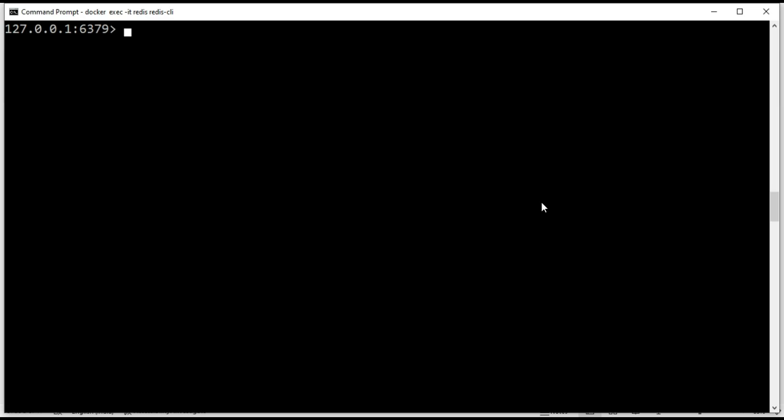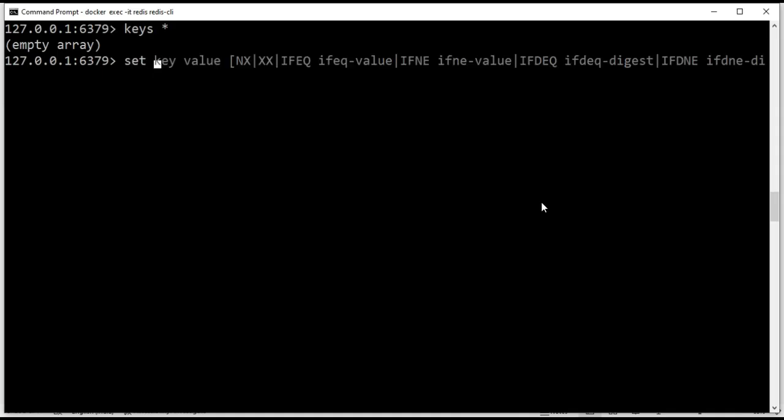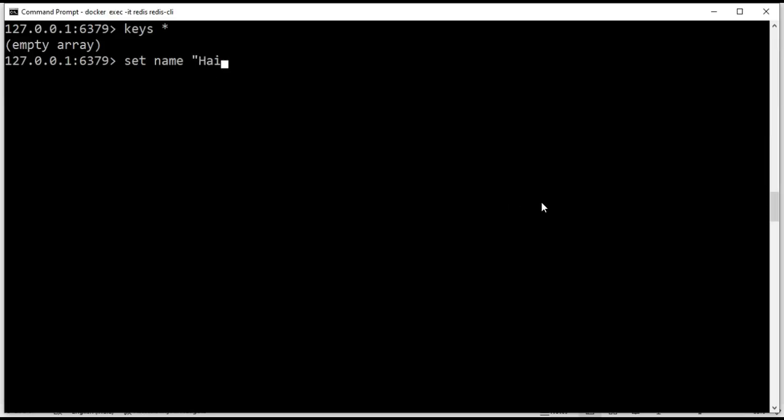So this is the Redis CLI. We'll see what keys are available right now. We can see there are no keys whatsoever. The simplest way is using a set command, and you can mention the key here, name, and you can mention the string value. Let's say I'm using my name here. So this is a set command. We have to specify the key and the value here. It's a very simple command.